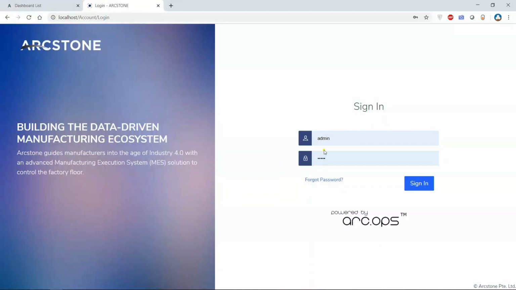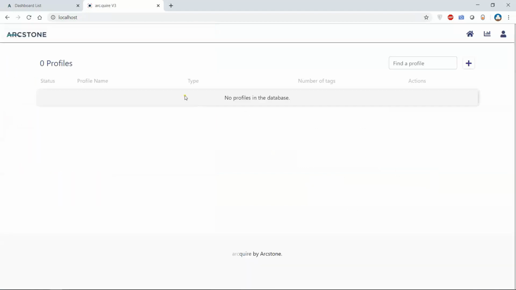Hello everyone. Today I will be walking you through our hardware integration toolset Acquire. When you're signed in, you will see the main interface, which consists of all the profiles you've created. Let's go ahead and create one to show you how quick and easy it is to get started.